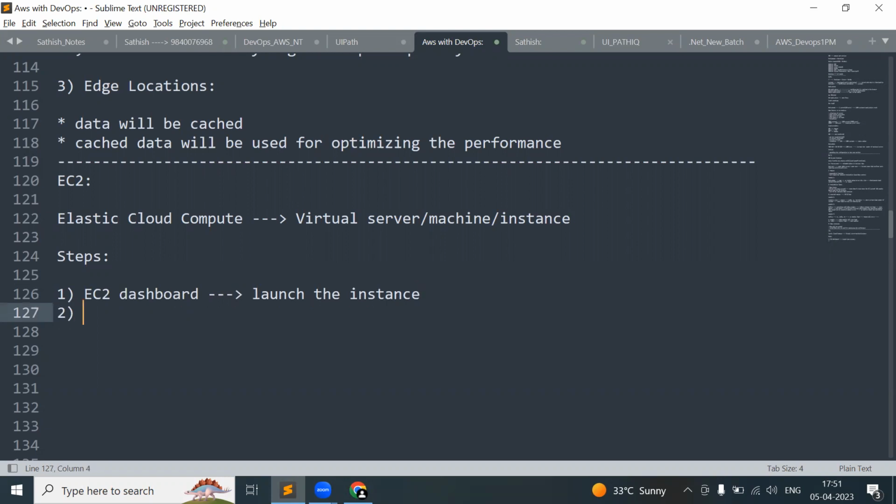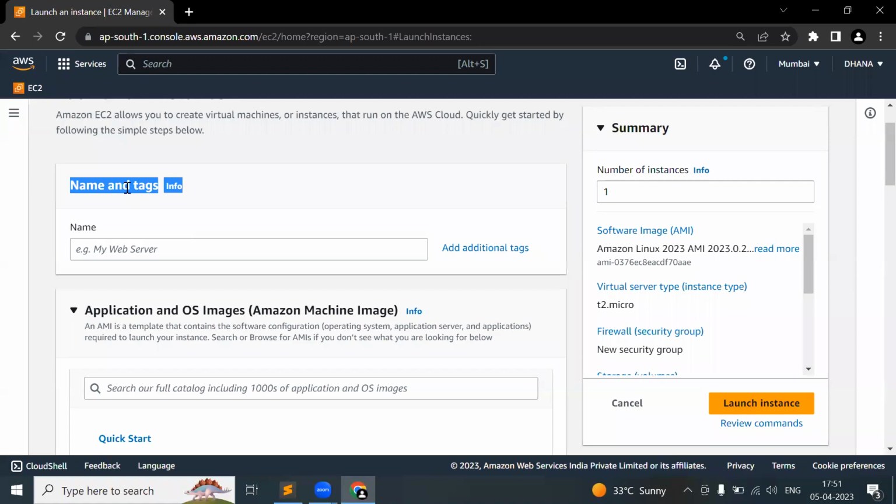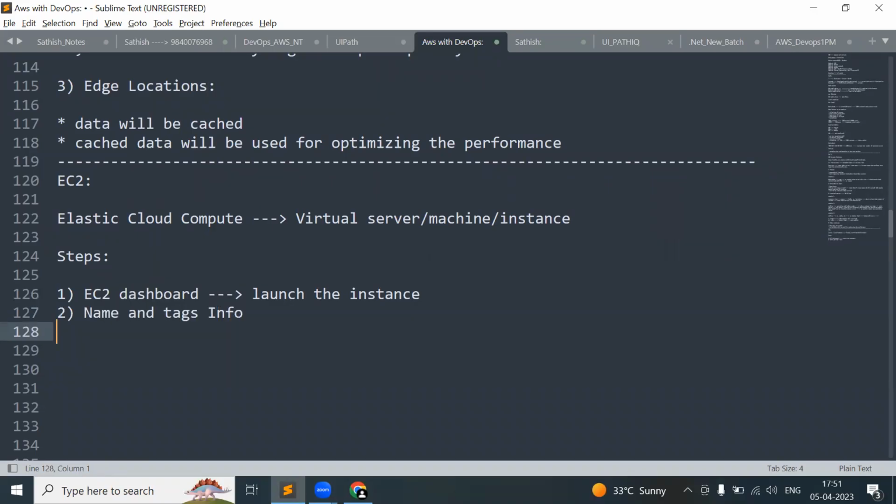In the launch the instance page, we have an option called names and tags. Name is nothing but your machine name. Whenever we are buying a laptop, we give some name, right? This is my HP laptop, or maybe you will give your username. That name we need to mention. This name is in the form of a key and value pair.